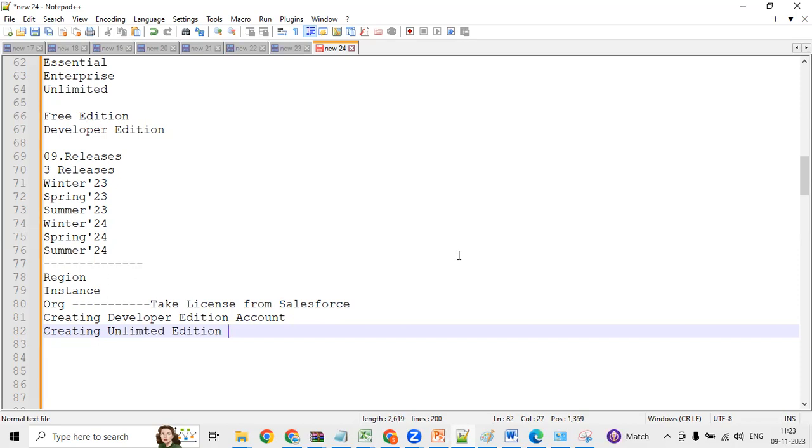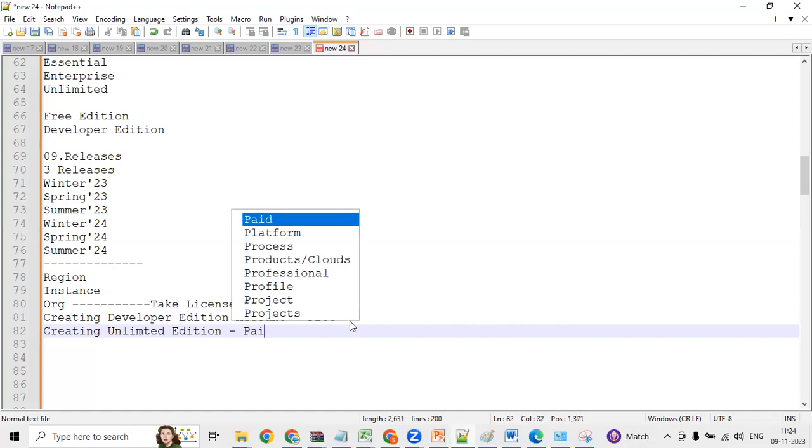Orgs are created when you take a license from Salesforce. If a company is procuring a license, the license could be a professional one or an unlimited one, and you could see that in the org as a formation of what they have created. But the developer edition account is free. That one is paid.